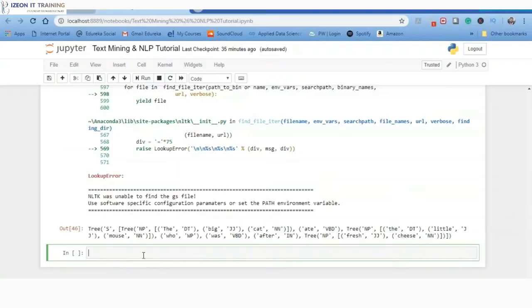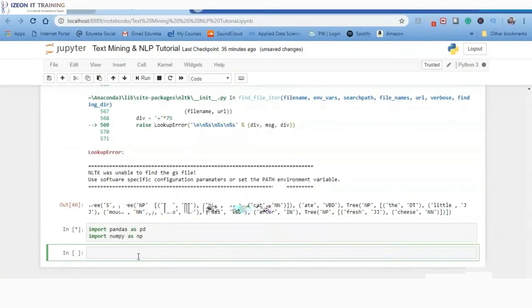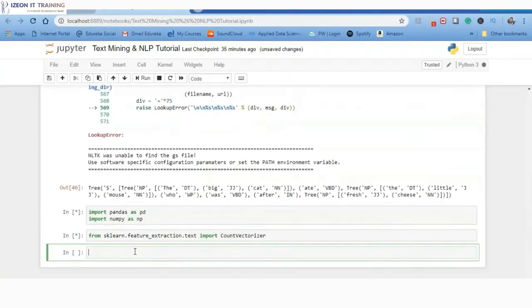By now we have learned almost all the important steps in text processing, so let's apply them all in building a machine learning classifier on the movie reviews from the NLTK corpora. For that, first let me import all the libraries, which are the pandas and NumPy libraries. These are the basic libraries needed in any machine learning algorithm. We are also importing the count vectorizer. I'll tell you why it is used later. Let's just import it for now.